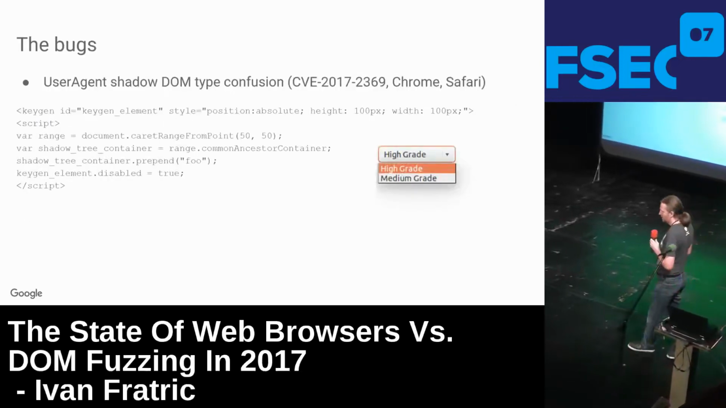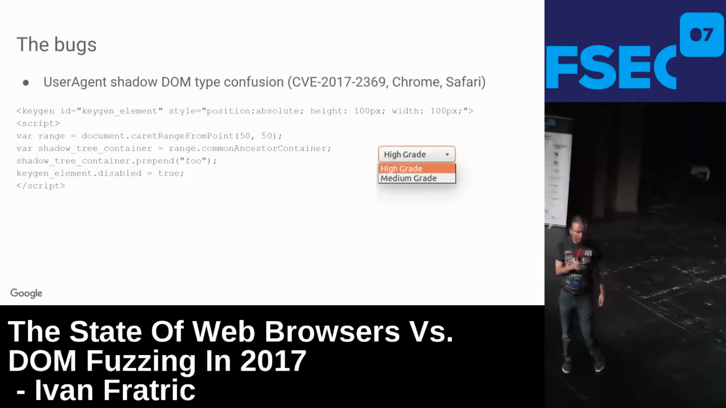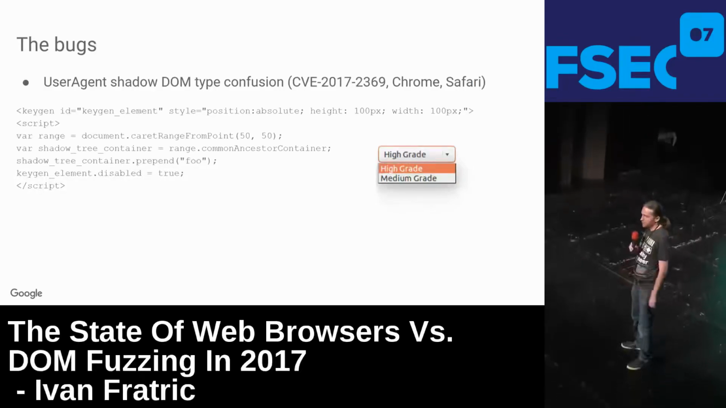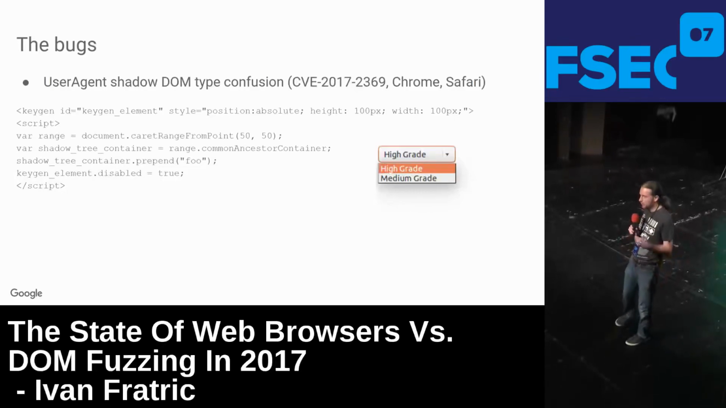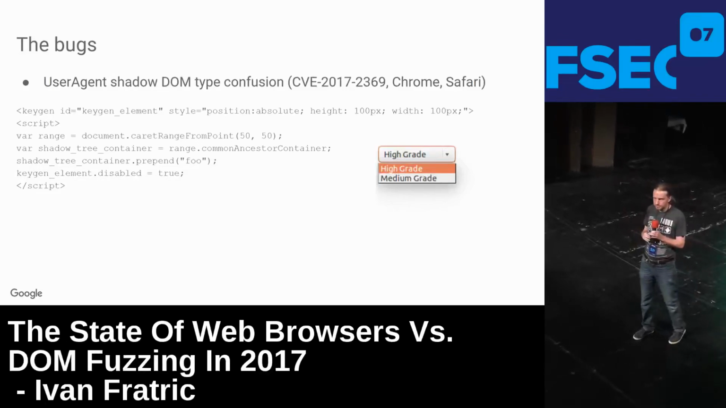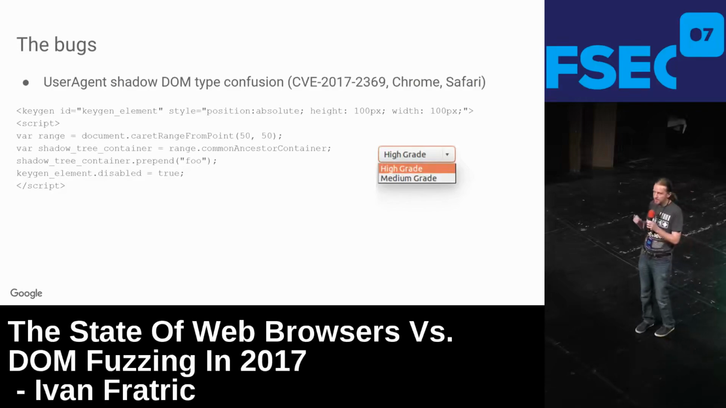So now, when that is over with, let's look at the fun part, and the fun part are the actual bugs. So here I have an example, and it's interesting for a number of reasons. One reason why it's interesting is because it's a vulnerability that affects two browsers, which are Chrome and WebKit. And this means that this is a pretty old vulnerability that must have been introduced prior to the Blink and WebKit split.